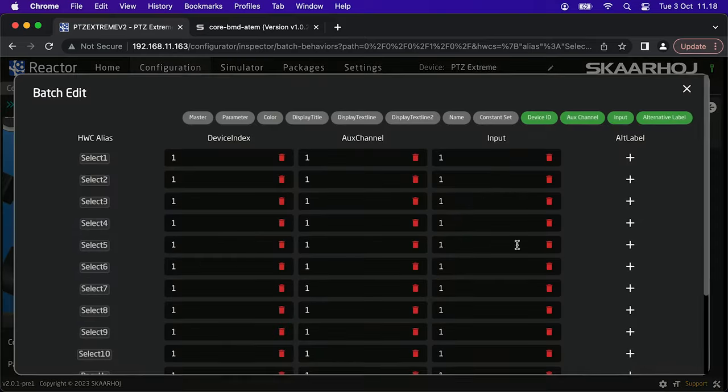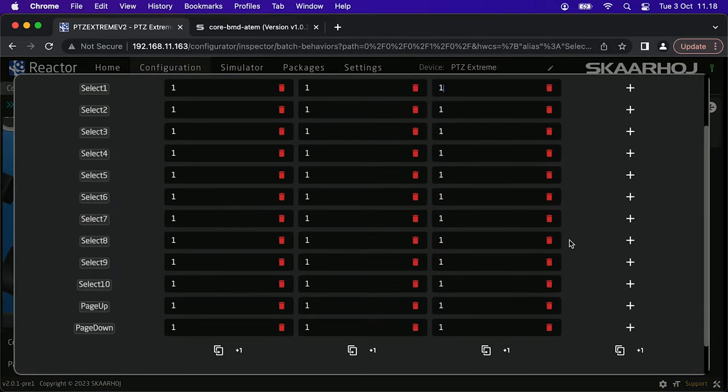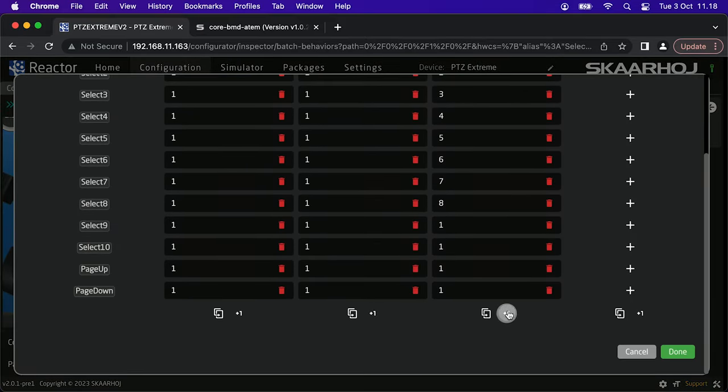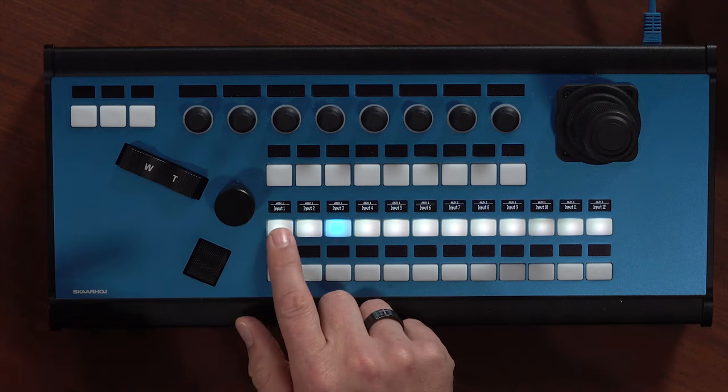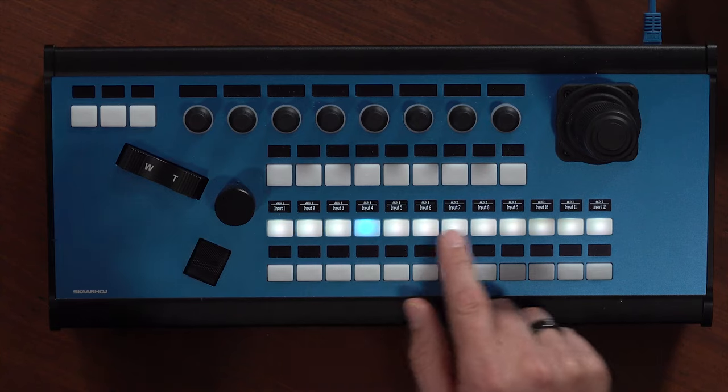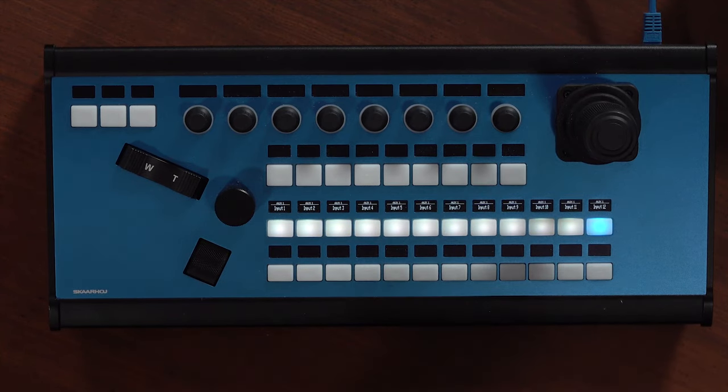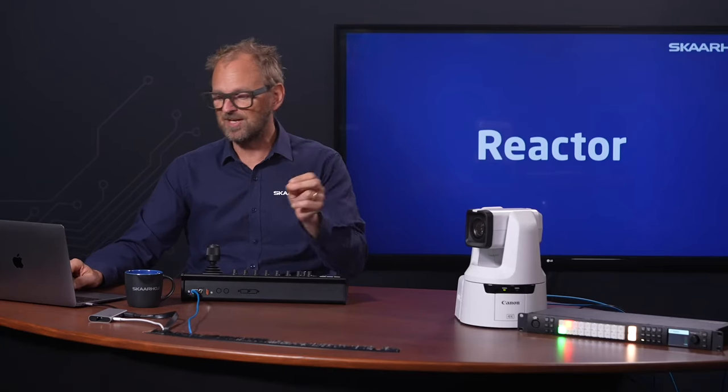We'll go into the batch editor. We'll place the cursor in the first field, go to the plus 1 and press it 11 times. And there we now have an auxiliary select row to select input 1, 2, 3, and so on for auxiliary number 1, all the way up to 12. Once again, we are missing a navigation key.